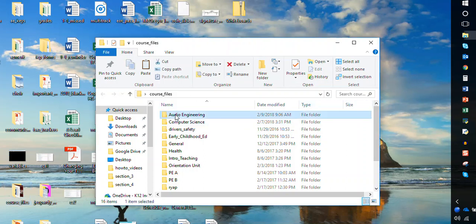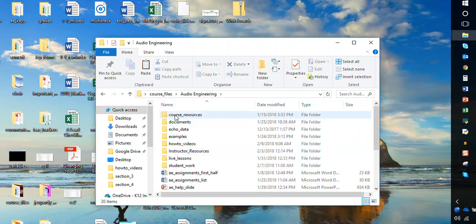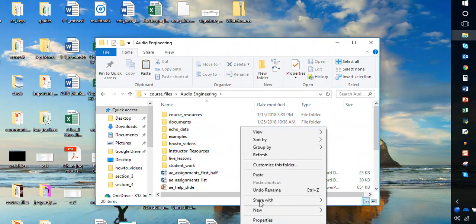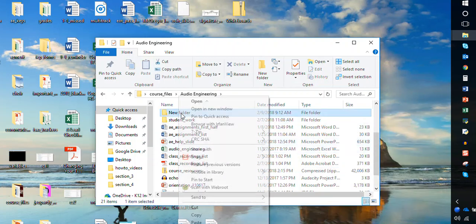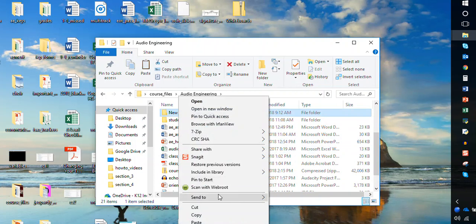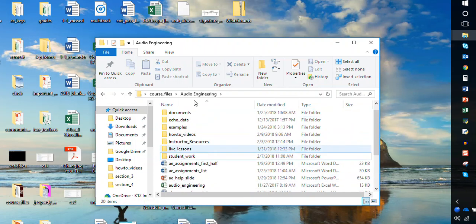So create a folder called Audio Engineering, and within Audio Engineering, I'd like you to create a second folder called Course Resources. That way you know where they are. And again, right-click, New Folder. It'll pull this up and name that Course Resources. I'm not going to name my Course Resources because, obviously, I don't want 2 copies of the Course Resources. Let me delete that folder real quick. So you created your folder called Course Resources.